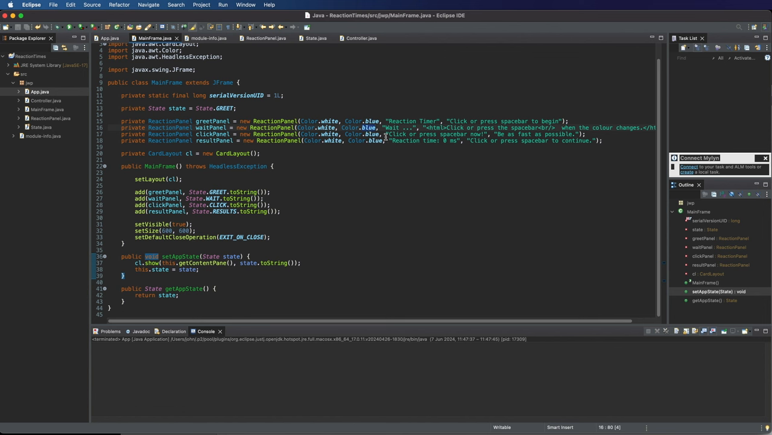So this panel where it keeps you waiting, it's going to change eventually and you've got to click on it as quickly as possible. And the panel that you see while you're waiting, I'm going to change that to maybe have a red background. And the panel where you've got to click as quickly as possible, let's give that a green background. And the result panel here, actually it's probably okay as it is, I think.